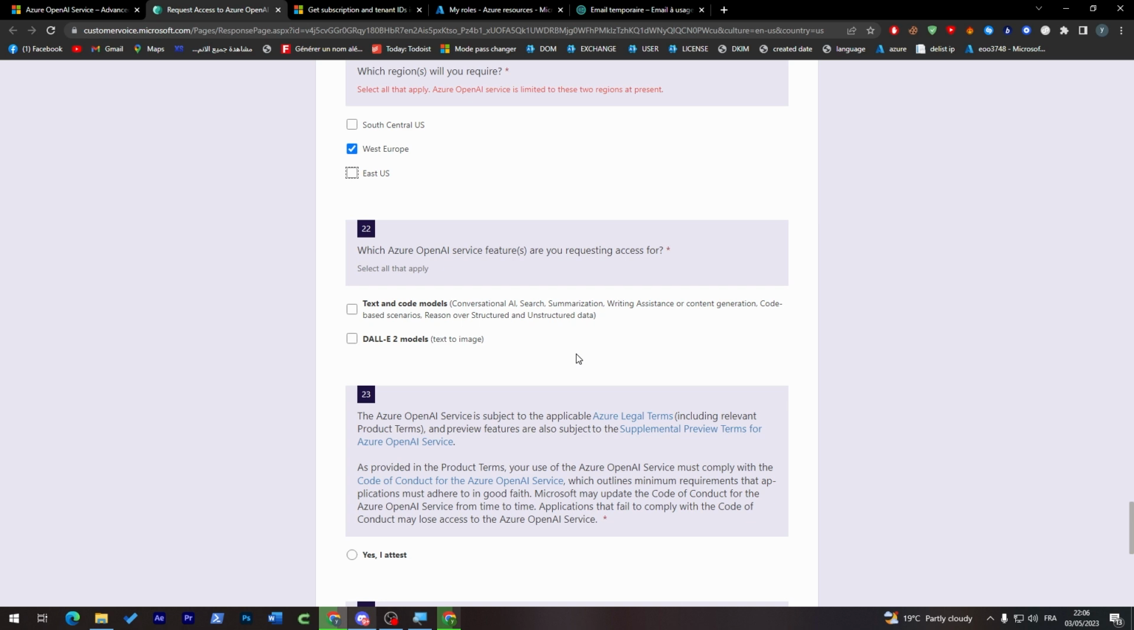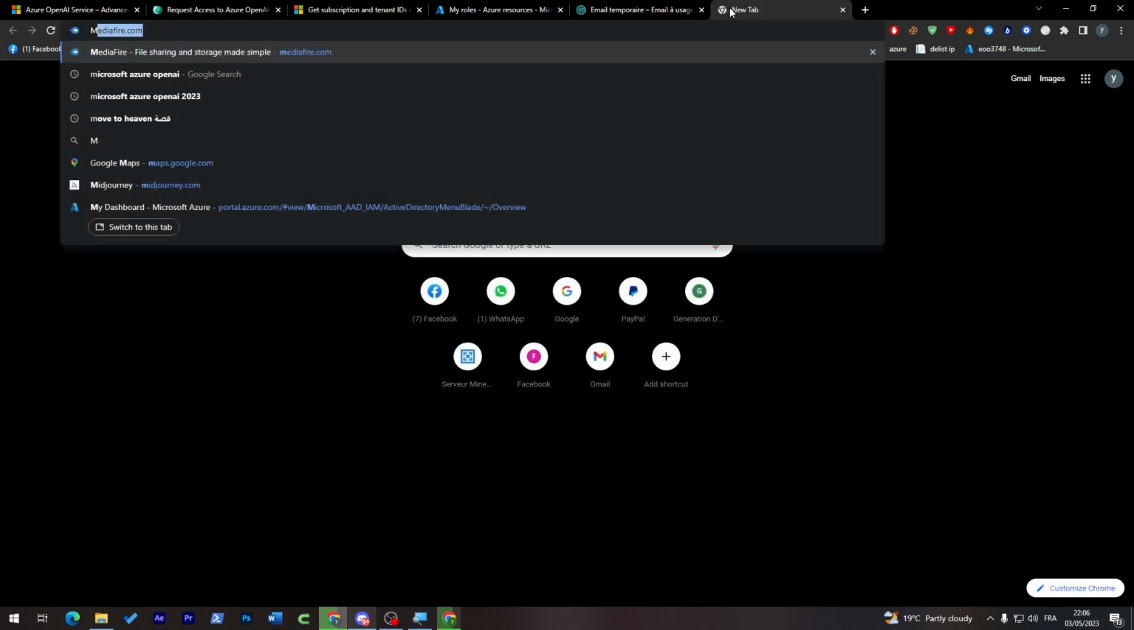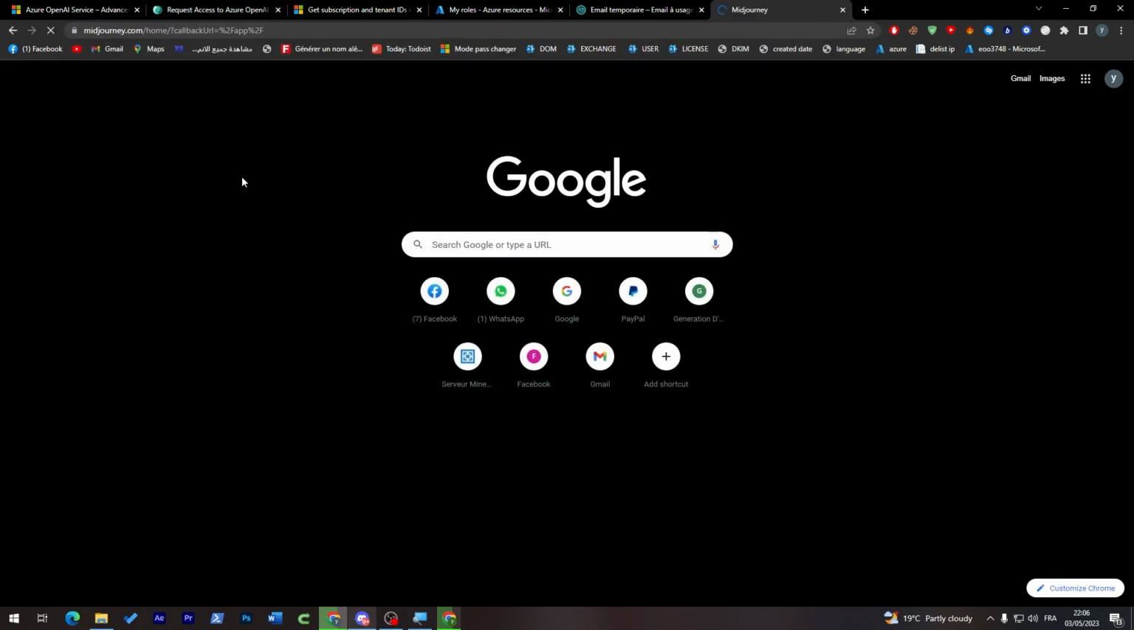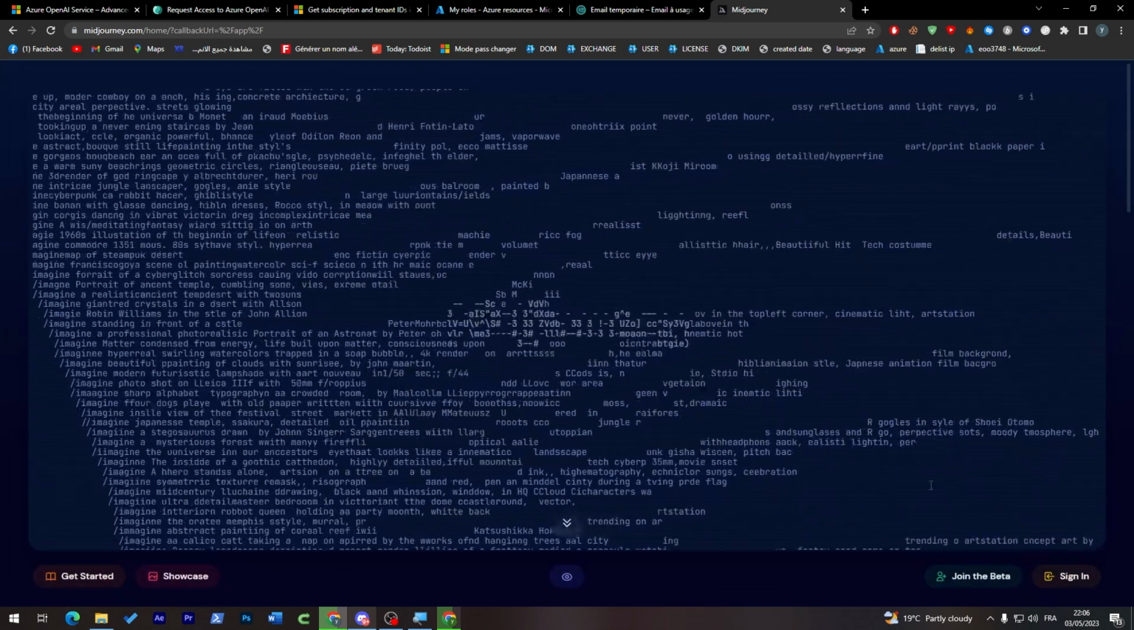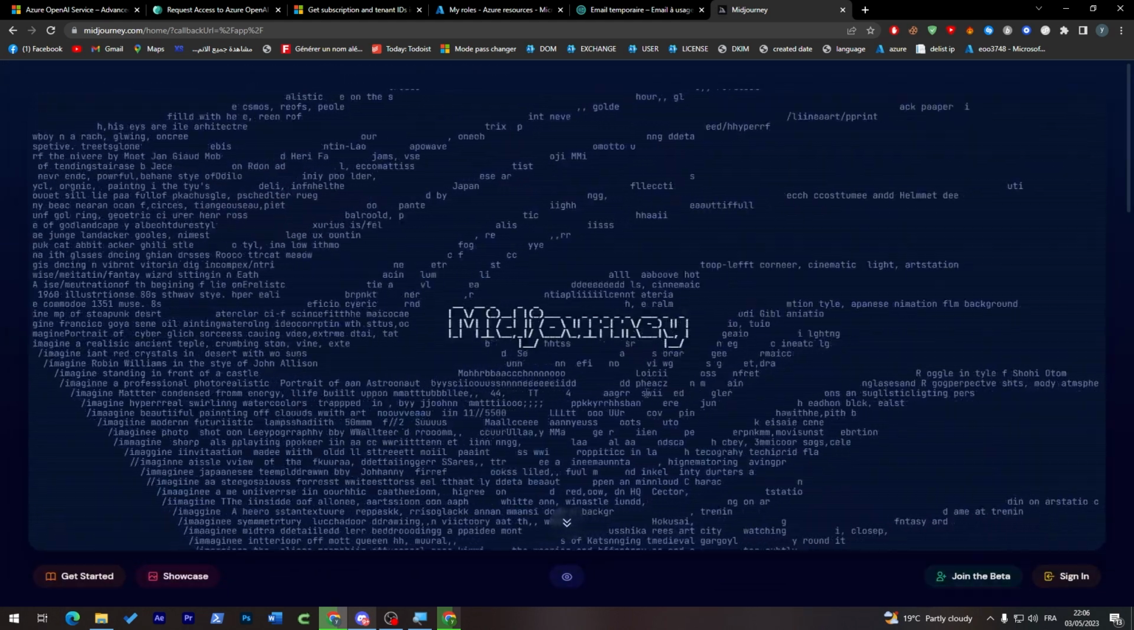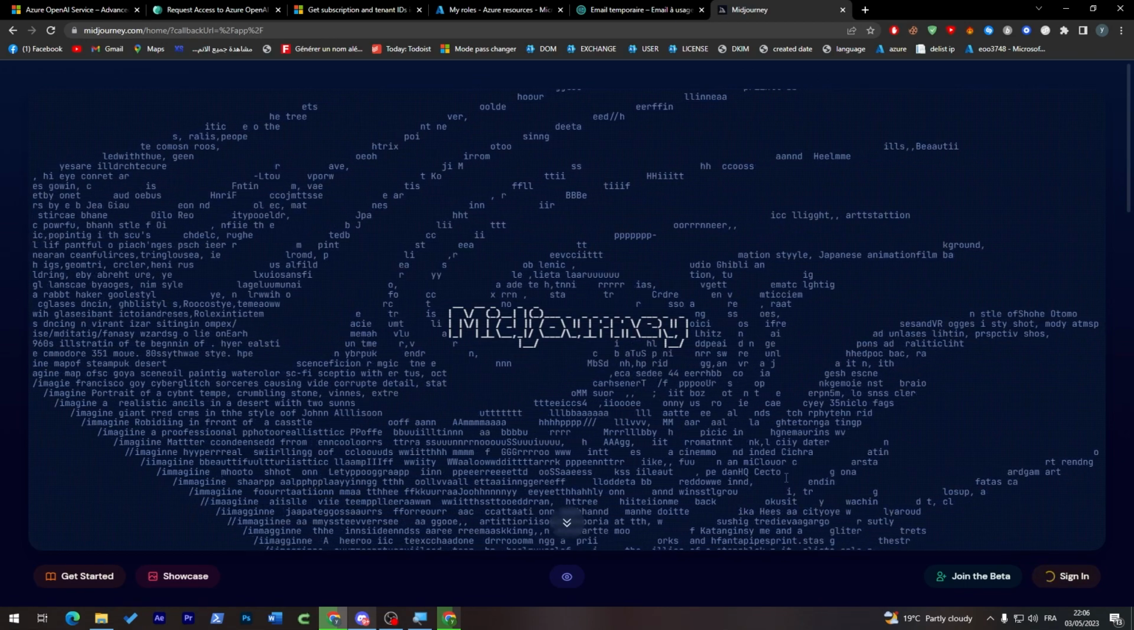There is the ChatGPT version, which is text and code models, and DALL-E 2 models, which is text to image, which is kind of like Midjourney. So if you don't know about Midjourney already, this is the Midjourney website. So it kind of turns your text into images. Let me just show you some examples in a second.